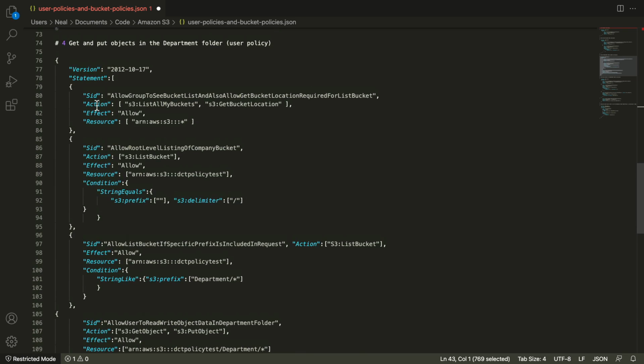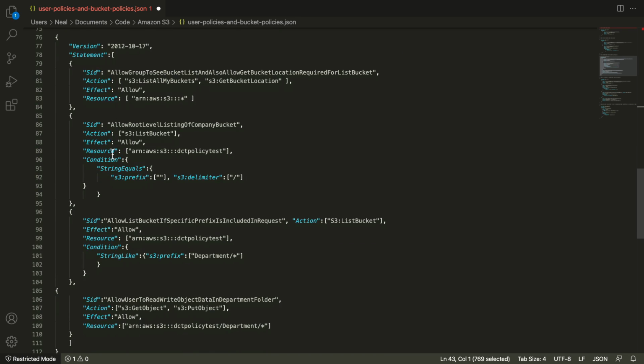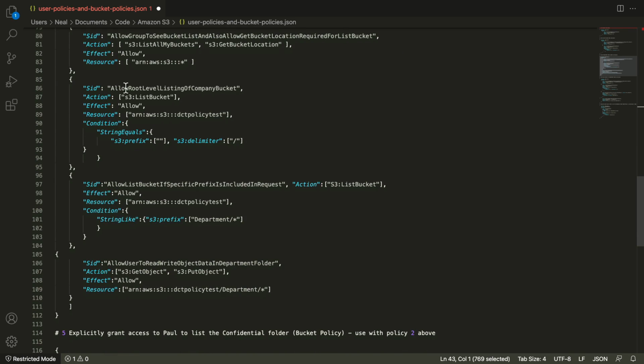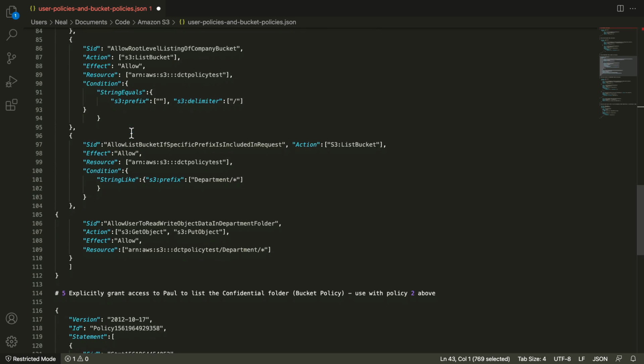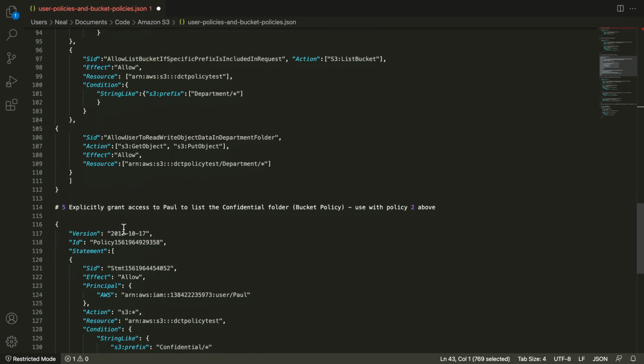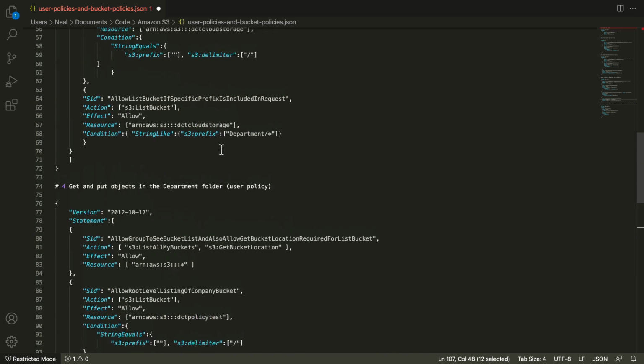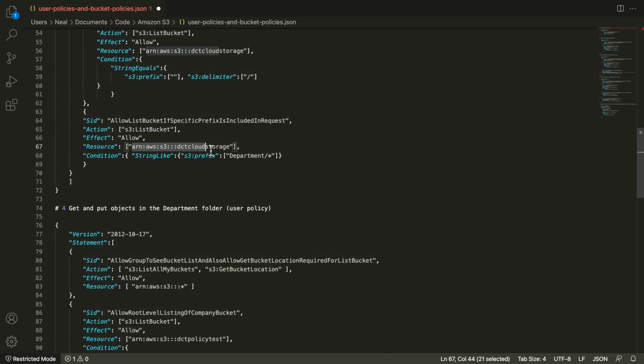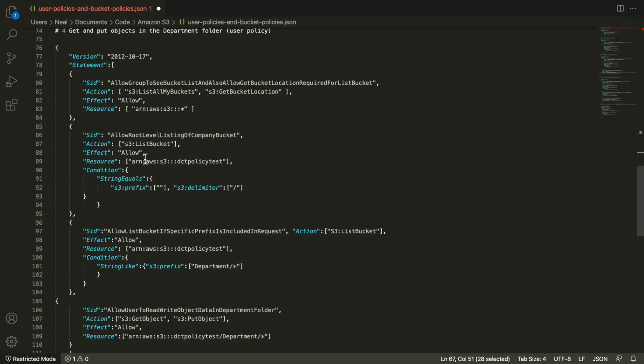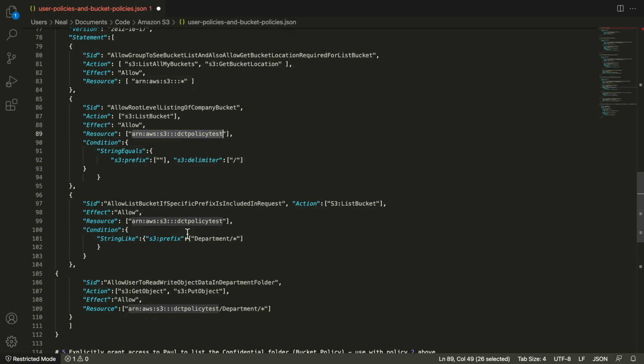So the next policy here is still a user policy, and the first 3 of these sections are the same as before. And then the very last one at the bottom here allows the S3 get object and S3 put object actions. Now I'm going to go out to my previous policy, copy this ARN. Let's come down. There's going to be multiple places we need to put this. As you can see, it's highlighted the 3 places.